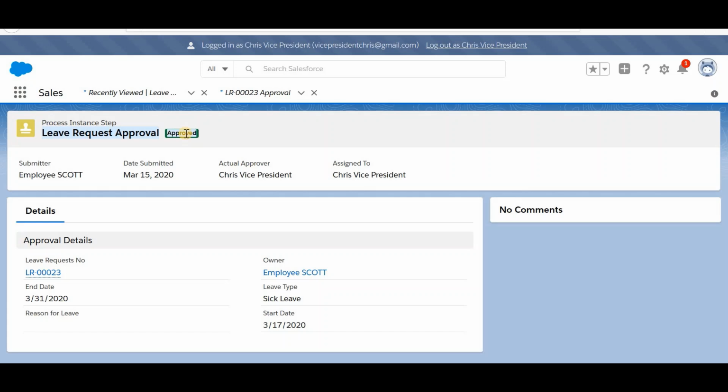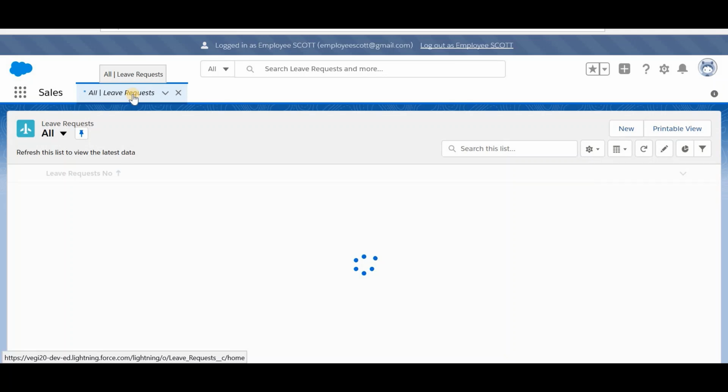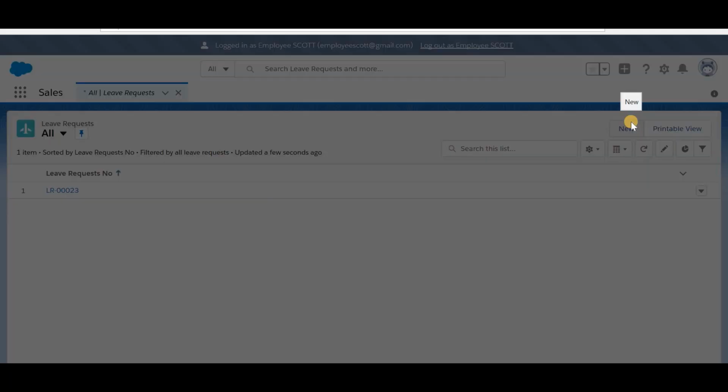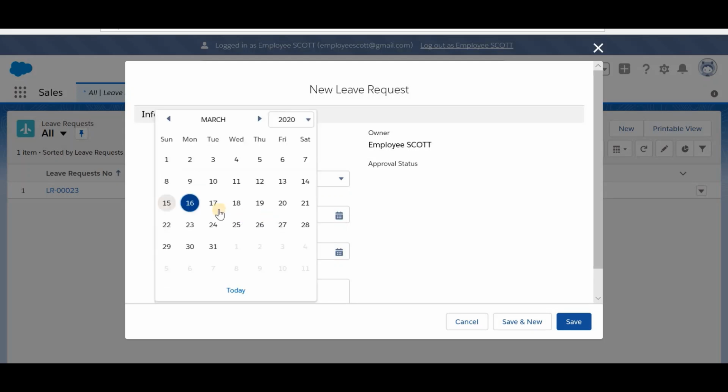Let's see if employee Scott has raised the number of leaves less than 10, then we'll see how that works. So number of leaves, I will create a sick leave again and date from 17.